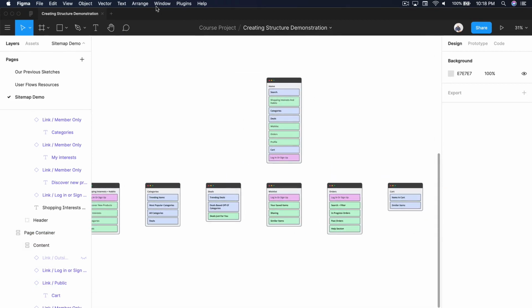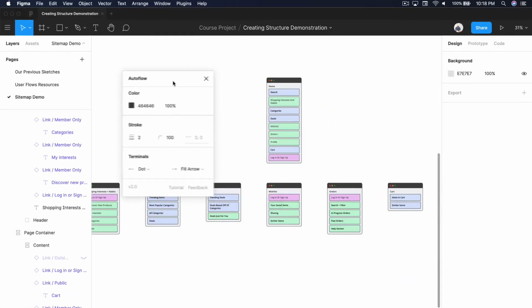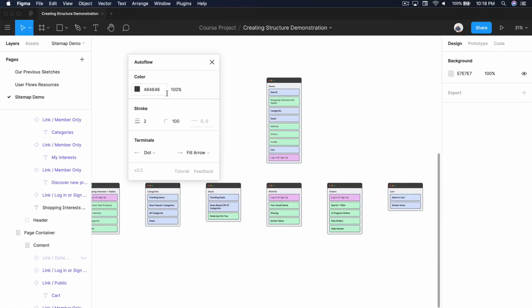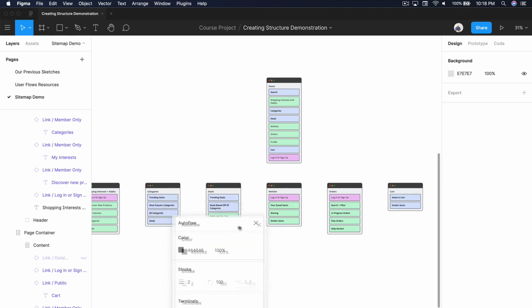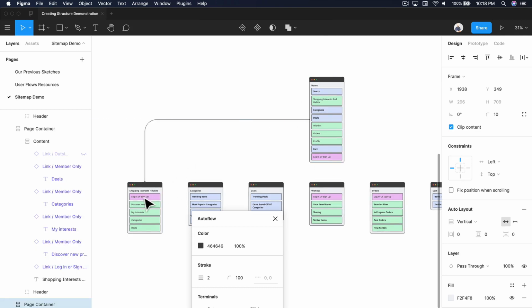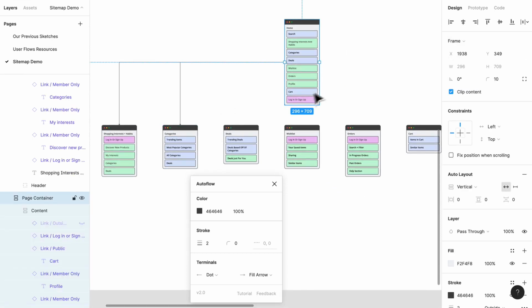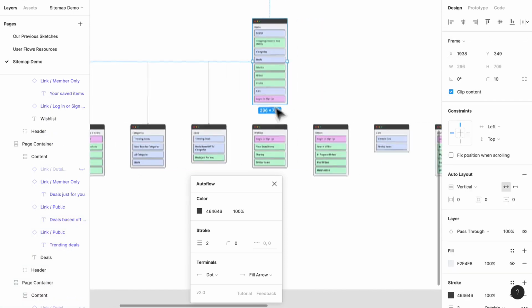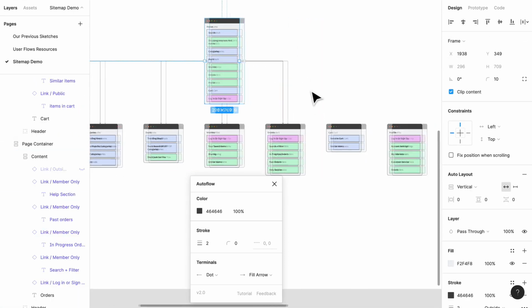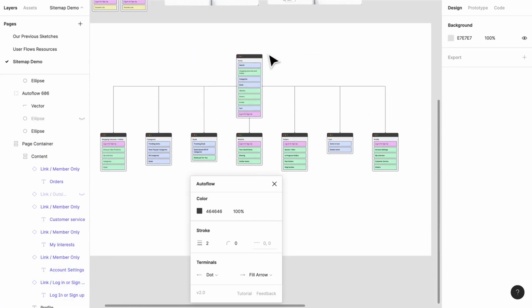What we can also do is there's a plugin called Autoflow. So we'll click that plugin, and there it is. And this is really cool. I'll show you how it works. If I select this container and then this container, it'll automatically create a line. And you can customize what that line will look like. Right now it has a 100 pixel radius. If I select 0, it'll just make a straight line. So we can use that. That looks great. So now we have our structure. I like this a lot.